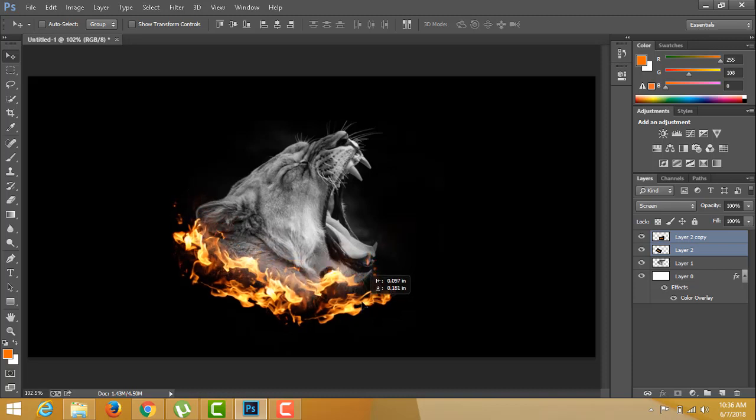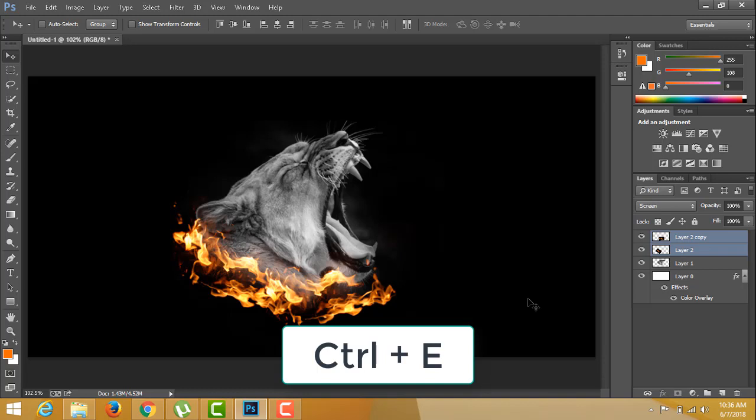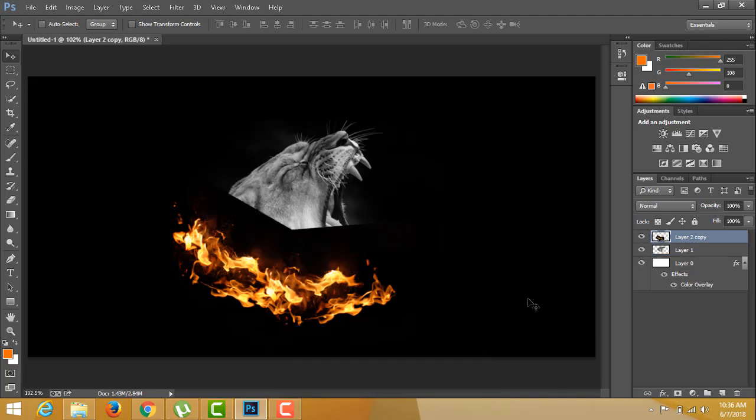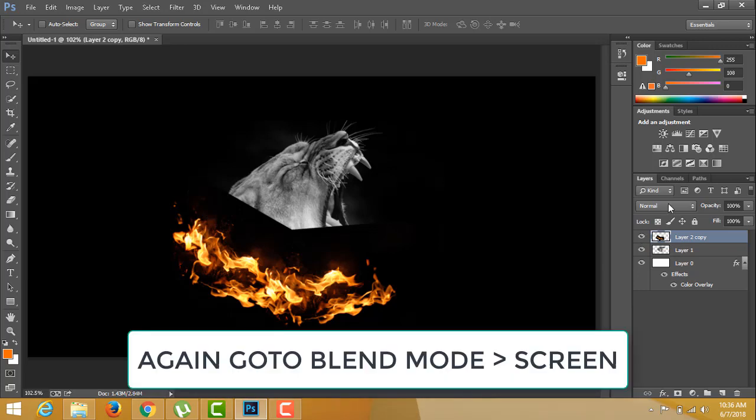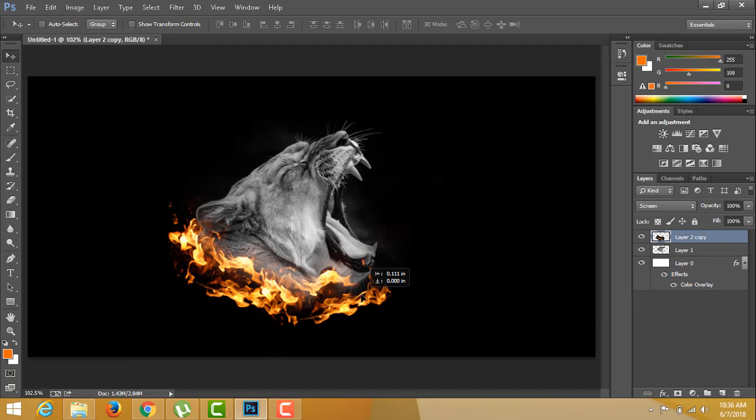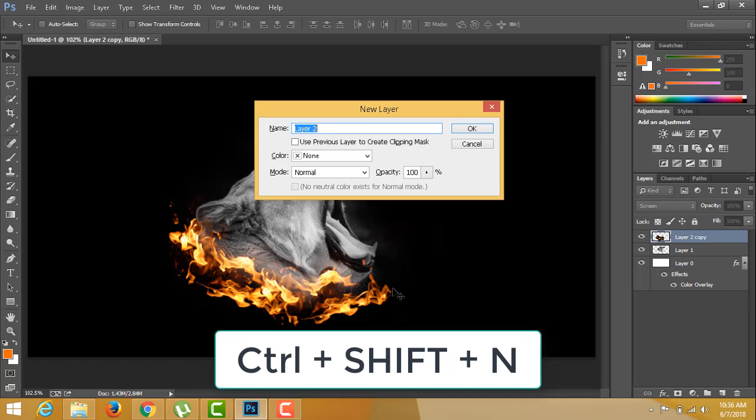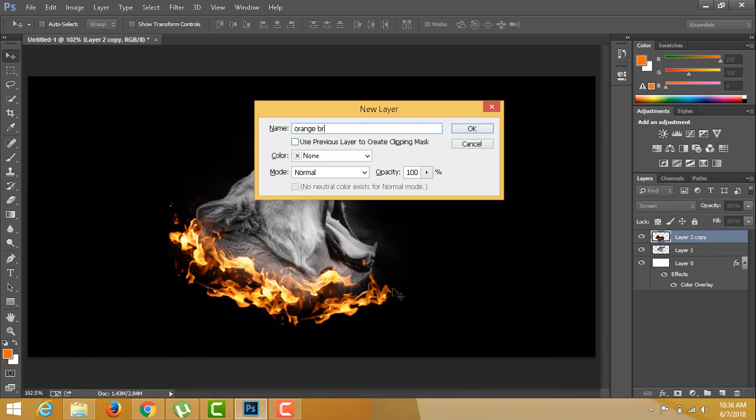Okay, so what I'm going to do next is Ctrl plus E to merge the layers. Here we go. We have merged both layers. Again, go to blend mode from normal to screen. Here we go. Okay, so what we are going to do next is Ctrl plus Shift plus N to get the new layer. I am renaming it to orange brush, and press OK or Enter.